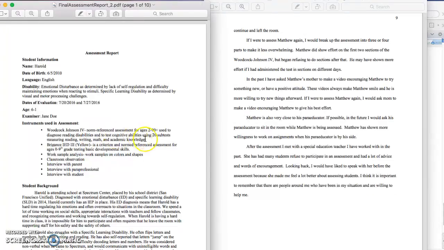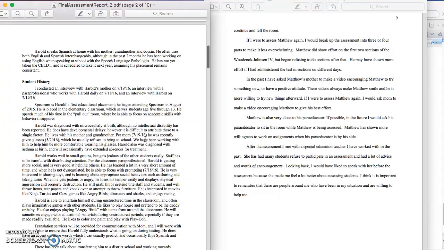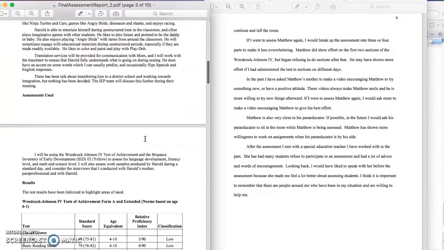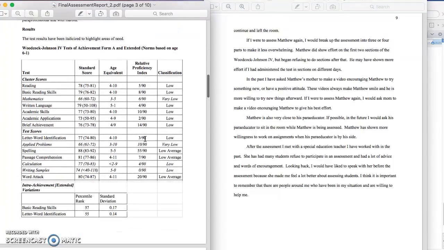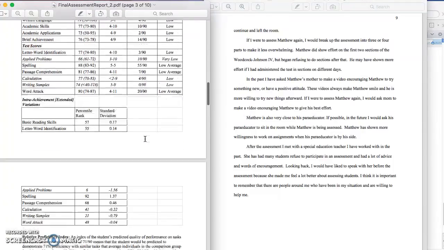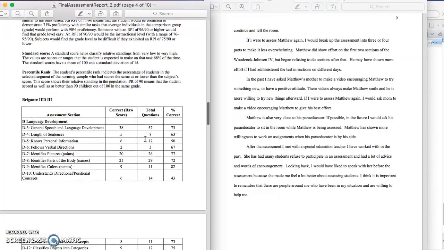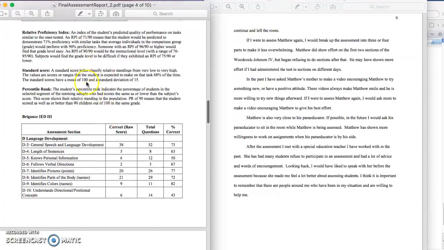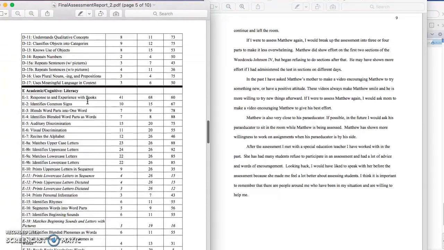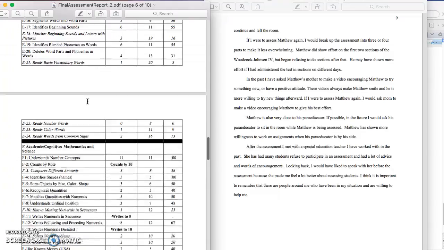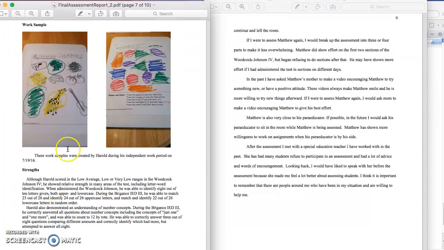And you can see for this person, same thing, student background, the student history, she's got that all sectioned out. The assessments used is a little bit different. She's got the chart for her Woodcock-Johnson and also for her Brigance. And she also explains here what each one of those things are, which is really helpful. You can see she did a lot with the Brigance. Then she's got the work samples.